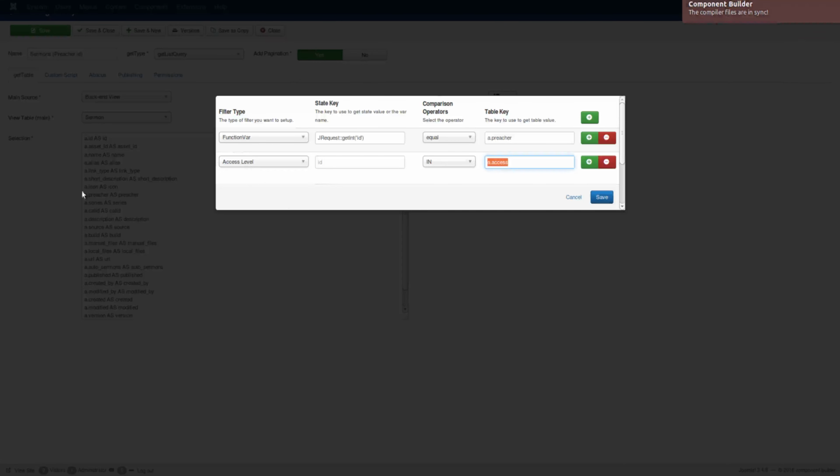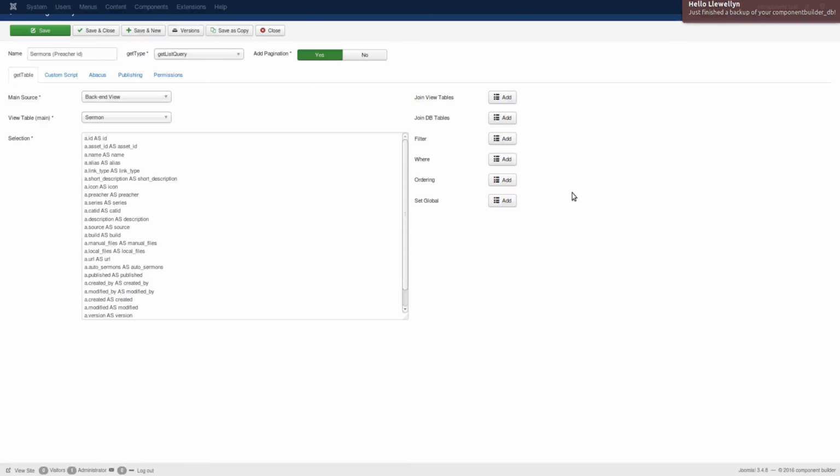Okay, so we set that up simply by adding access level in an access. So you must check in the main source table for an access and whether this user is in that. So that means you don't need to add a state key because the code is done for you. Okay, that is some of the filters.